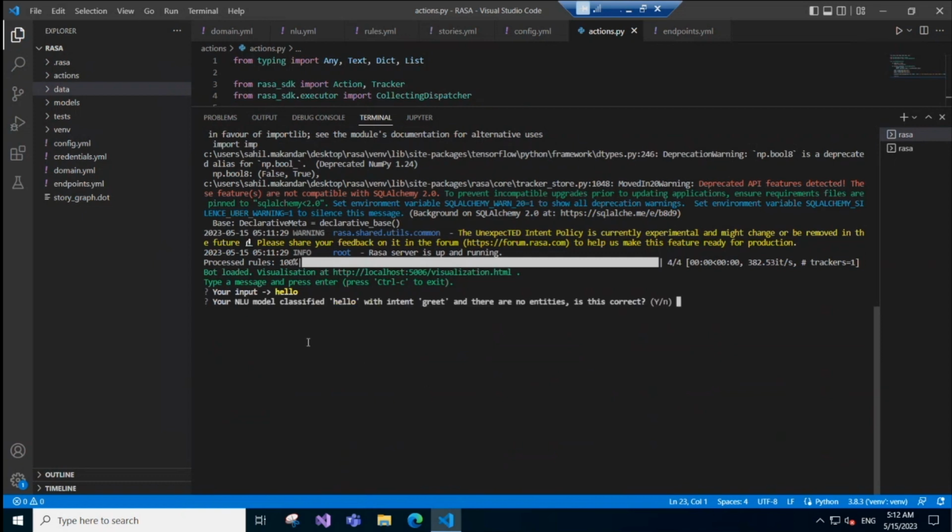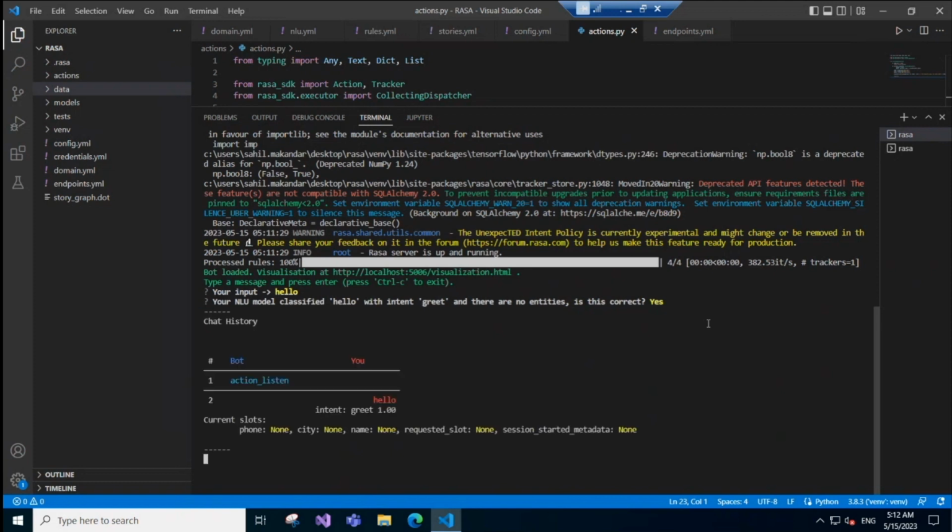As you can see, whenever we say hello, the NLU model classified our input as intent greet, and it says that there are no entities in it. Is it correct? Yeah, there are no entities in it, so yes, it is correct. Okay, so here you can see we have the current slots. We have a phone slot, then a city slot, then the name slot. And right now the requested slot is none because the simple form is not yet triggered.